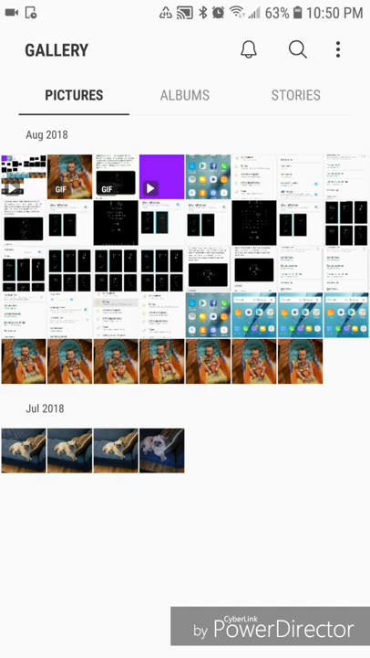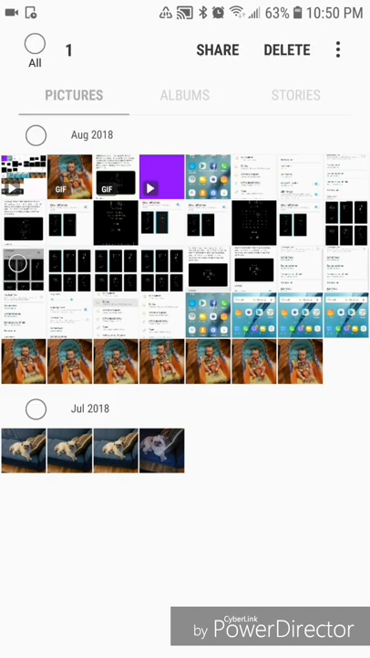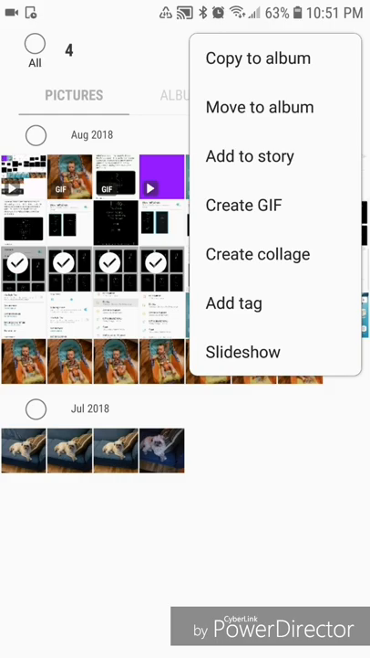Alright, now there is one other way that you can create a GIF. And this way is actually a little bit easier. So all you have to do is select one of the pictures that you want to have in your GIF. Now you're going to select the rest of the pictures that you want in it. Once you have all the pictures that you want in the GIF selected, you're going to click on the Tools icon and then go to Create GIF.